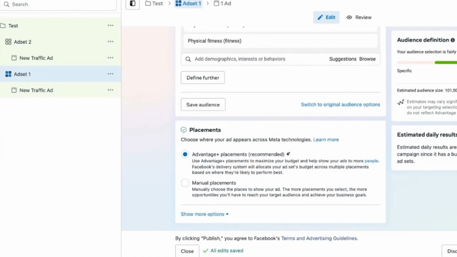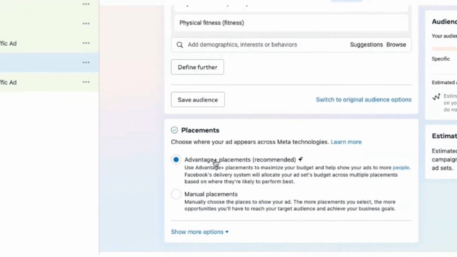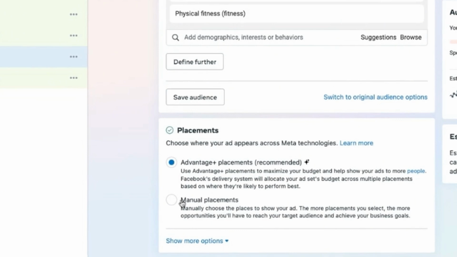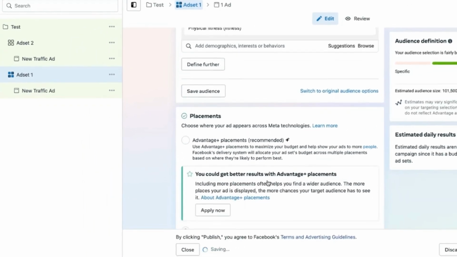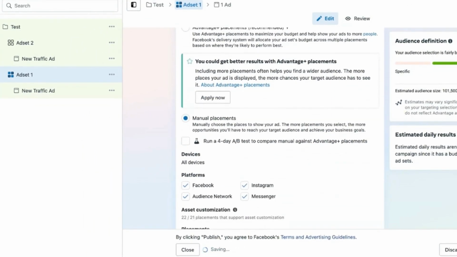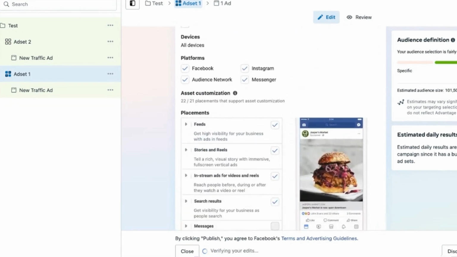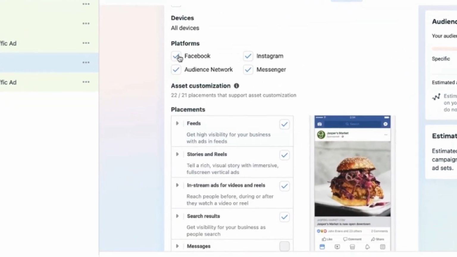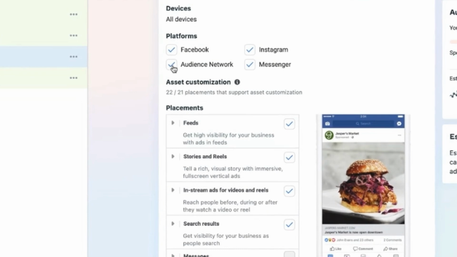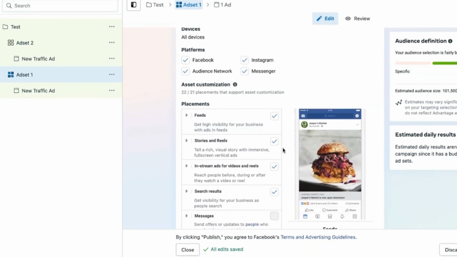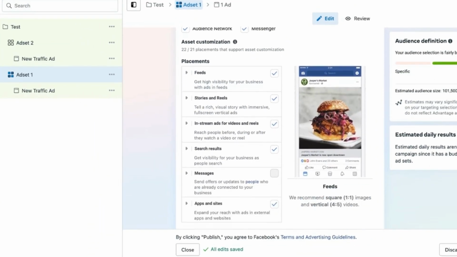Now, another Advantage Plus tool that we've been utilizing a lot is Advantage Plus placements. Now, in terms of Facebook ads, Facebook gives you the ability to place your ads on different platforms inside of the Facebook metaverse. You can place them on Facebook and all of the different Facebook feeds. You can place them on Instagram and all of the different Instagram feeds. You can place them inside of Facebook Messenger, or you can place them on Audience Network. So there's a wide variety of different places where your ad can be seen.